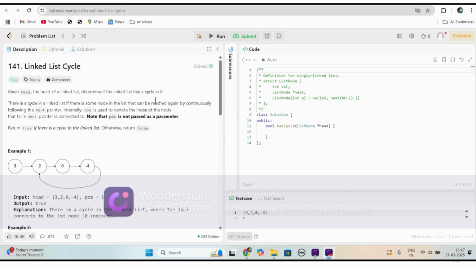Similarly, if you see example 1, the linked list is 3, 2, 0, minus 4, and again 2. So you are going from 3 to 2, 2 to 0, 0 to minus 4, but from minus 4 it's not going to end, it's going again to 2. So it's a loop, where it's never ending. You can say if any node in the linked list is coming twice, it's just a loop.